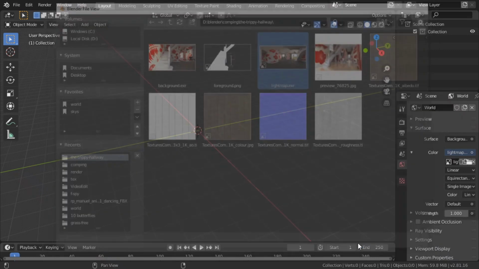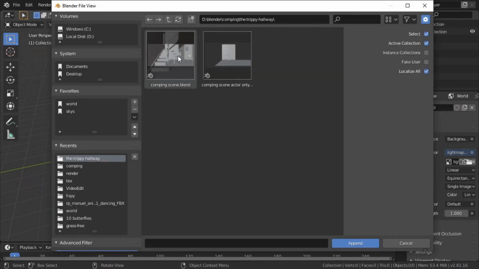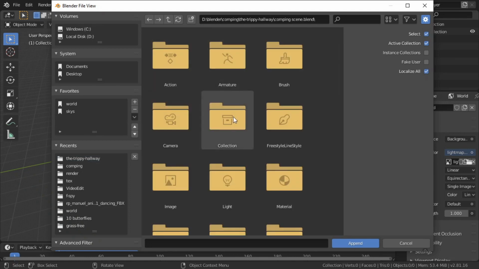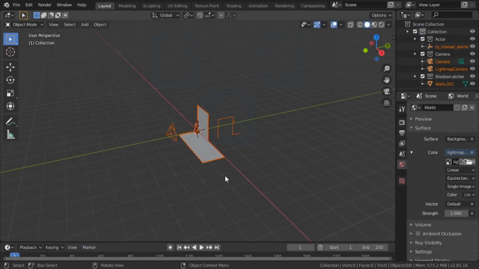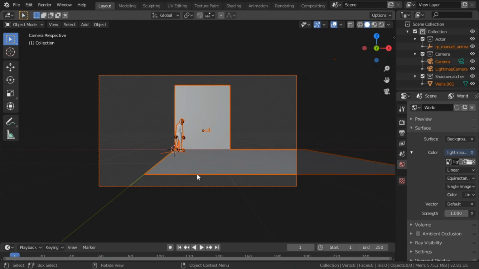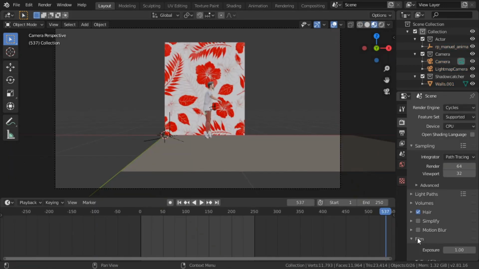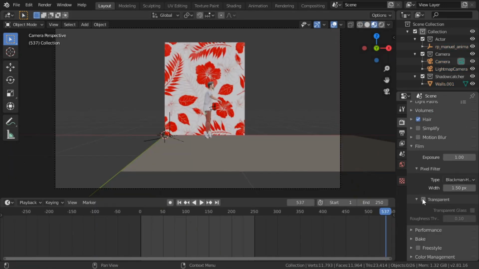There we go. And next we're going to append in, from the original scene, the collections. We're going to append in the actor, the camera, I'm holding down Control to select these, and the shadow catcher. And let's press 0 and look at it through camera view. This one we want to set to transparent.